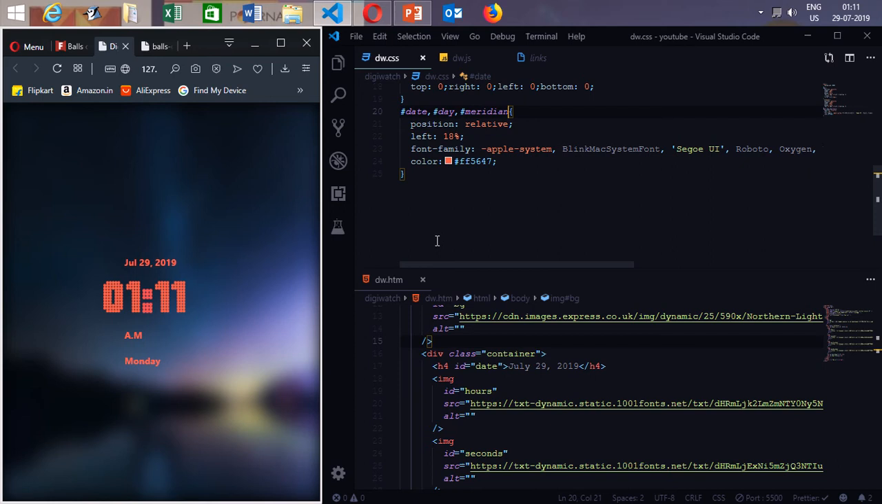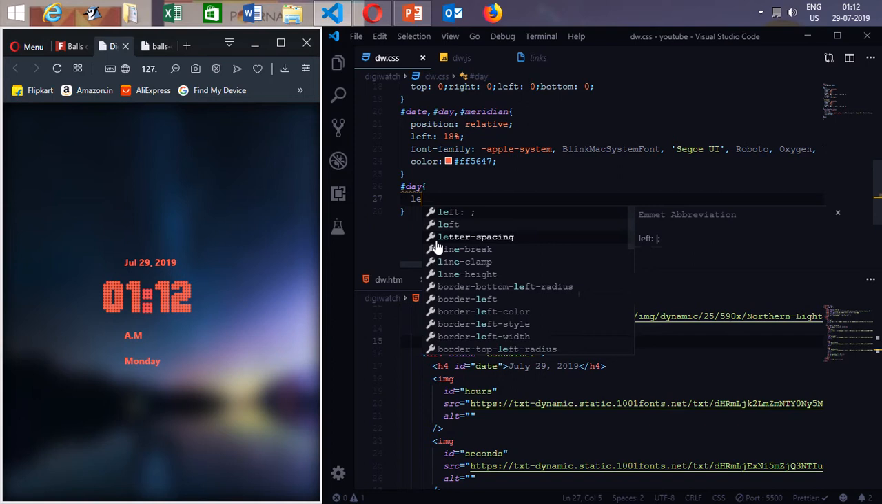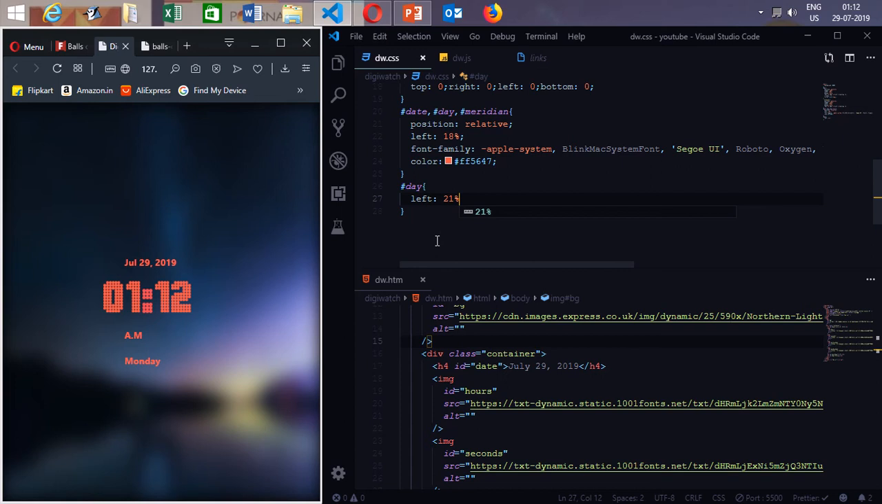Not that much though, but still, you get it. Hashtag day needs to be centered a little bit more. So I'm just going to move it a little bit more left. It will be like 19%. Okay, 21%. Oh wait, that is not right. It's 24%.